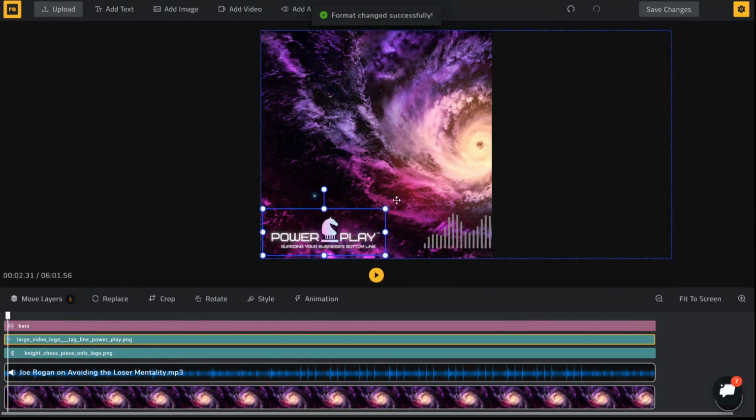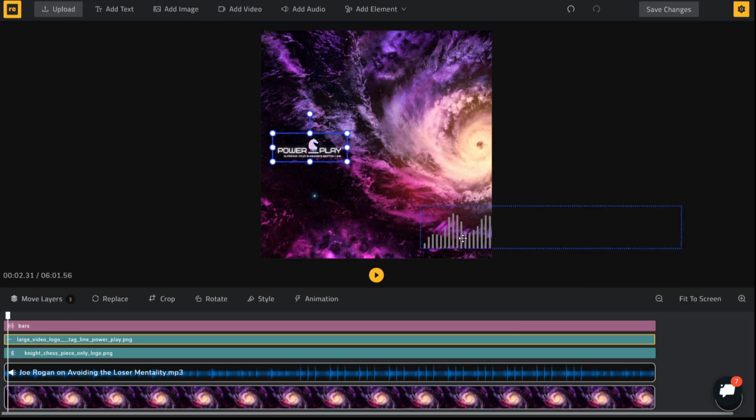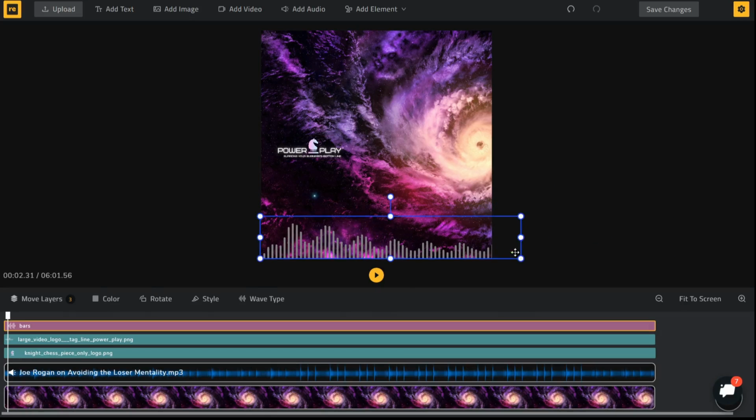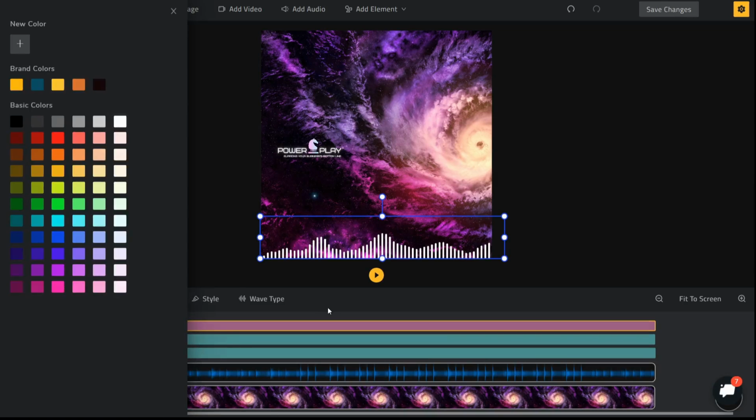Now that you have all the elements brought into the project, play around a bit and find the layout that works best for you. This is a one-time effort. Once you create a template that suits your brand, you can keep using it and reusing it for all your future podcast episodes.